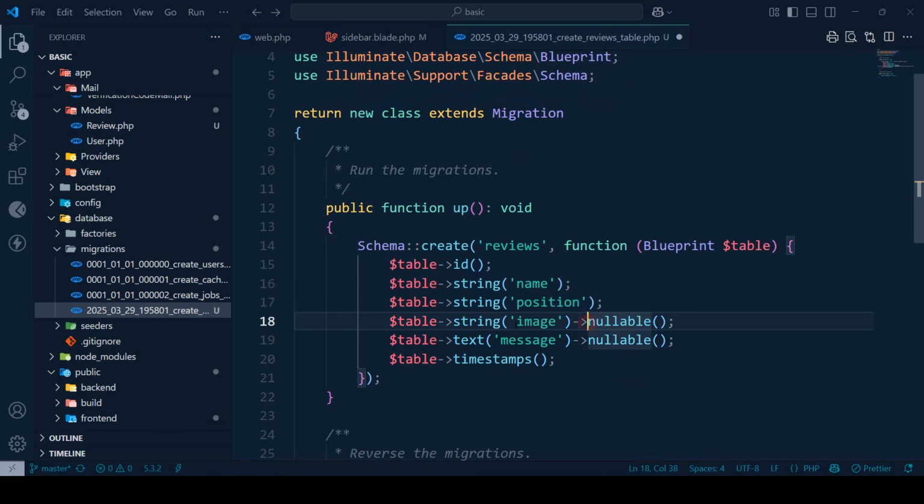If the image field or the message field is empty, if you don't want to add any data, then that will be inserted as a null value into our database field. So we have four fields, which I simply assigned as name, position, image and message. And these fields also we have to make fillable.